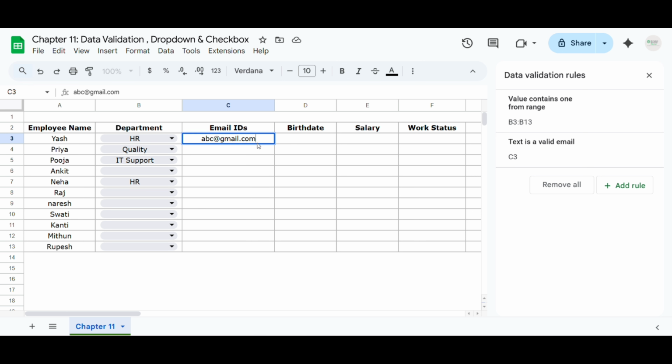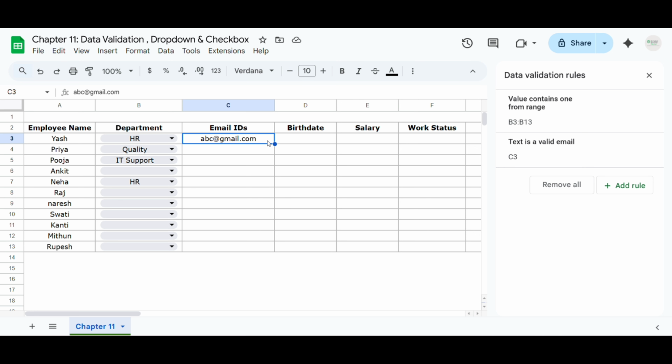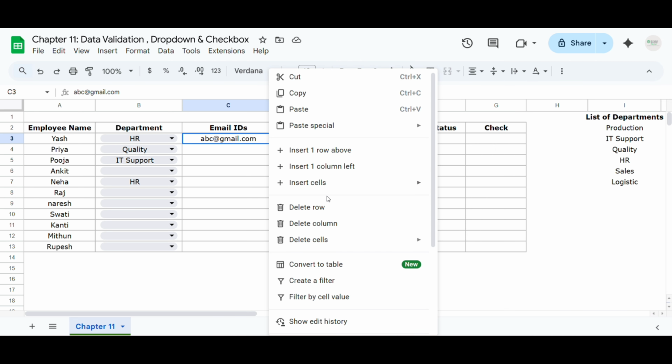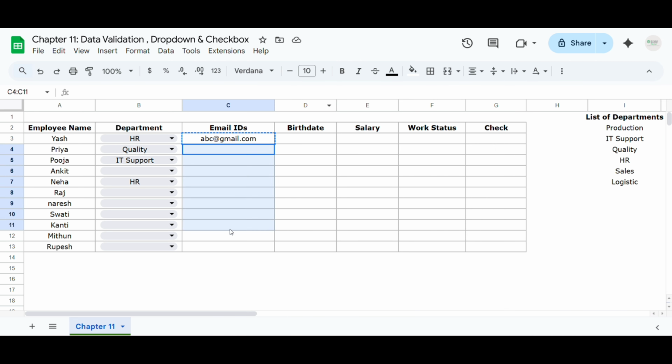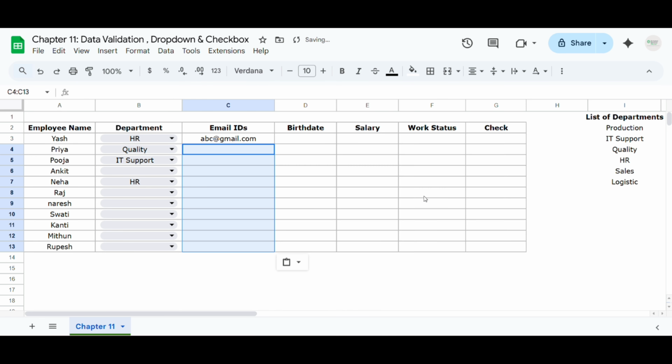Let's say by mistake I put a wrong one like this, so it will show the error, data you entered violated data. That's why previous data it is keeping. It is as good as simple as that. So you want to implement this all same as like copy, select the cells, right click, paste special, data validation only. So same validation will be here.